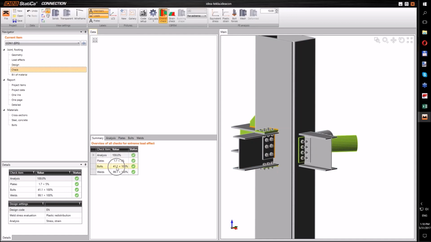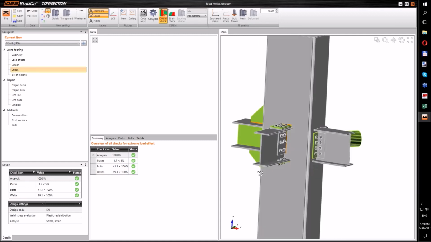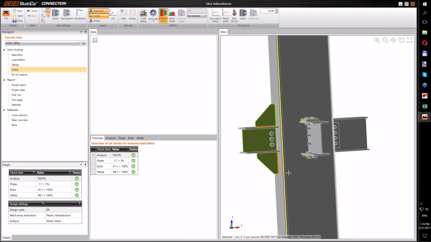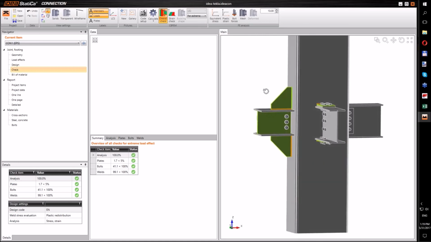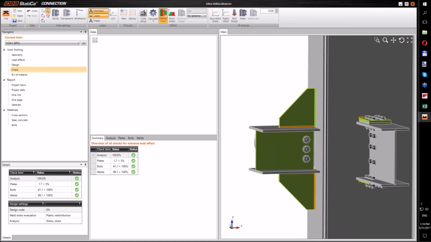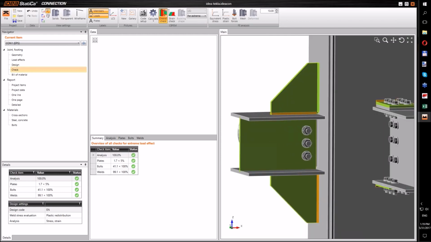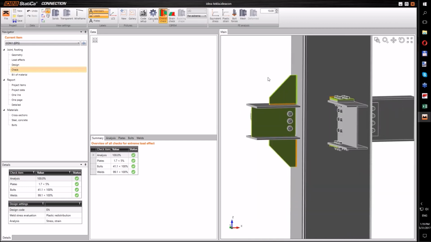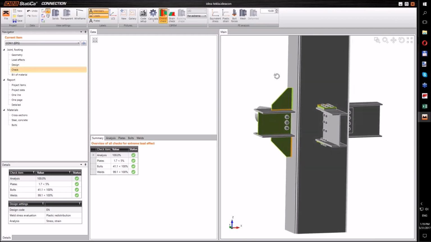Utilization of all parts of the joint is displayed. In the main window, we can see the colored 3D model. The gray parts are utilized less than 60% of the limit. The green ones less than 95% of the limit. The orange ones less than 100% of the limit. The red parts of the connection did not pass the code check. This traffic light function helps to identify the overloaded parts in seconds.